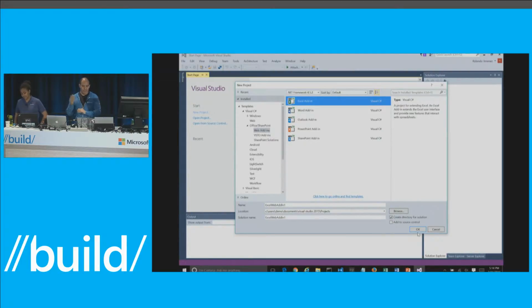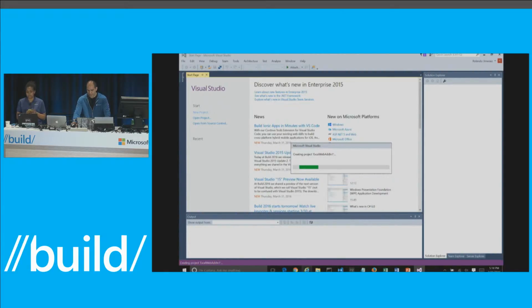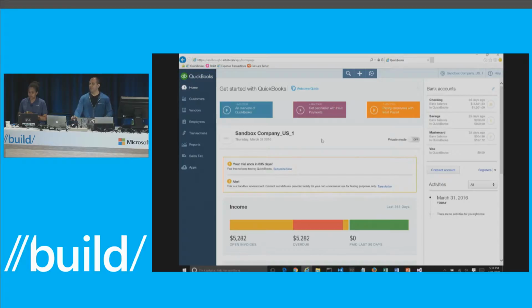So this is the new project wizard. I selected an Excel add-in, and I'm just going to let Visual Studio create that project for me. While that happens, I'm just going to talk about the scenario that I want to implement. So I want to show you a real-world implementation of a scenario using QuickBooks. QuickBooks is a very popular accounting software being used by millions of small businesses around the world.